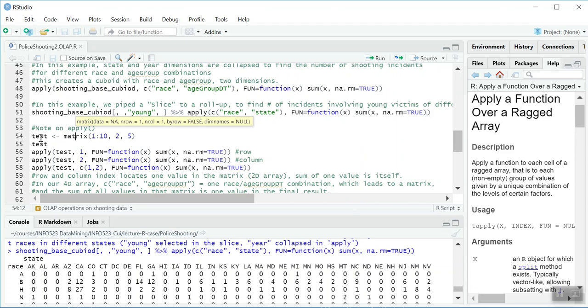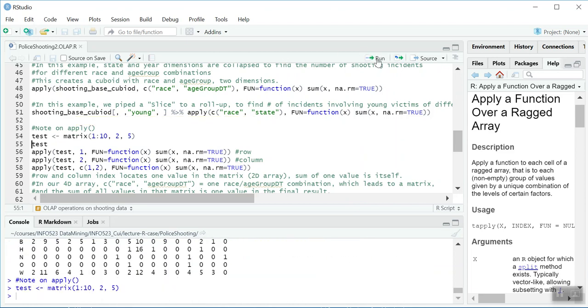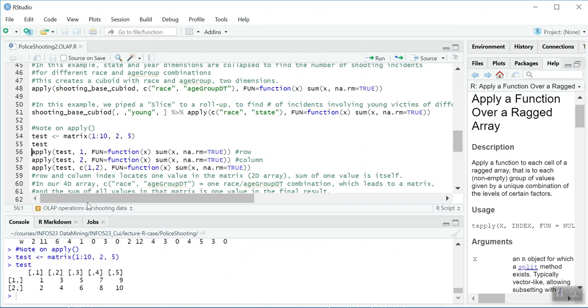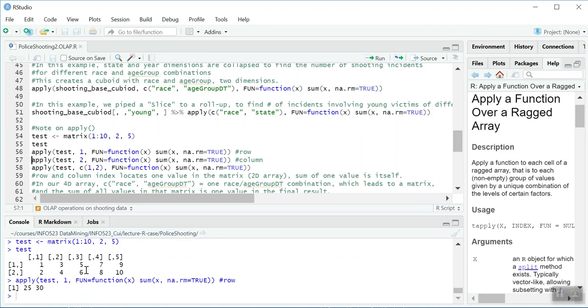So we can create a matrix, call it test. Our matrix has 2 rows and 5 columns. So this is 1, 2, 3, 4, 5, 6, 7, 9, 10. Okay, so there's 10 numbers. If we apply across 1, which is rows, what do you expect? We would expect 2 numbers because we sum up everything on this row. So the first row sums up to be 25 and the second row sums up to be 30.